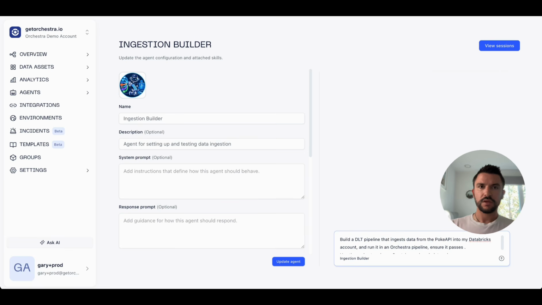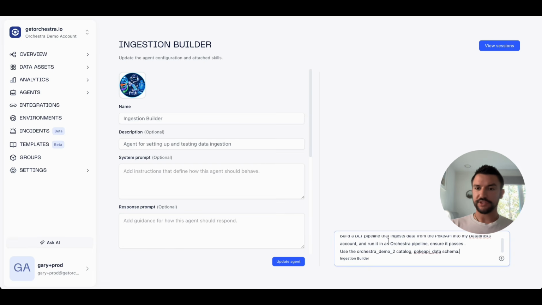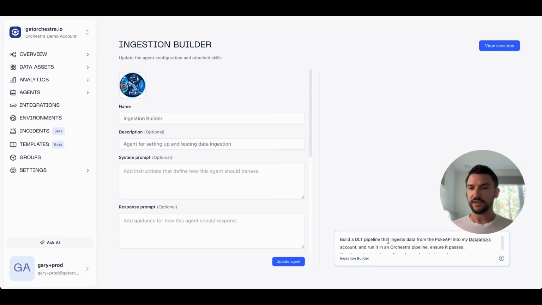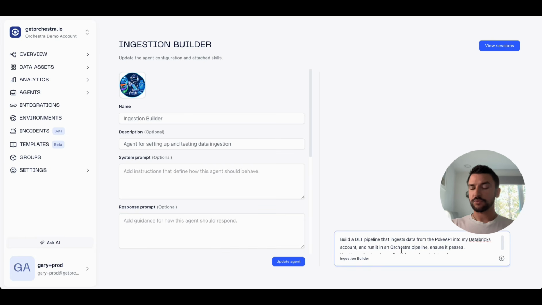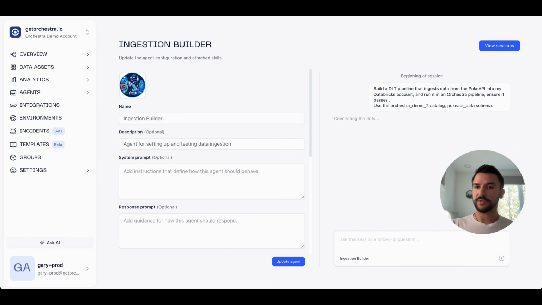What do we do next? So now that my agent is up and running and has all of the relevant skills, I'm just going to try and trigger that skill somehow. So I'm going to ask a very generic prompt of build a DLT pipeline that ingests data from the Poke API because it's free into my Databricks account and run that in an Orchestra pipeline, ensuring it passes before the agent tells me it's done. Use the Orchestra Demo 2 catalog and the Poke API data schema in Databricks. Obviously, it's going to create the schema if it doesn't exist. But now we'll just kick this off and see how the ingestion builder gets on, building me a DLT pipeline.